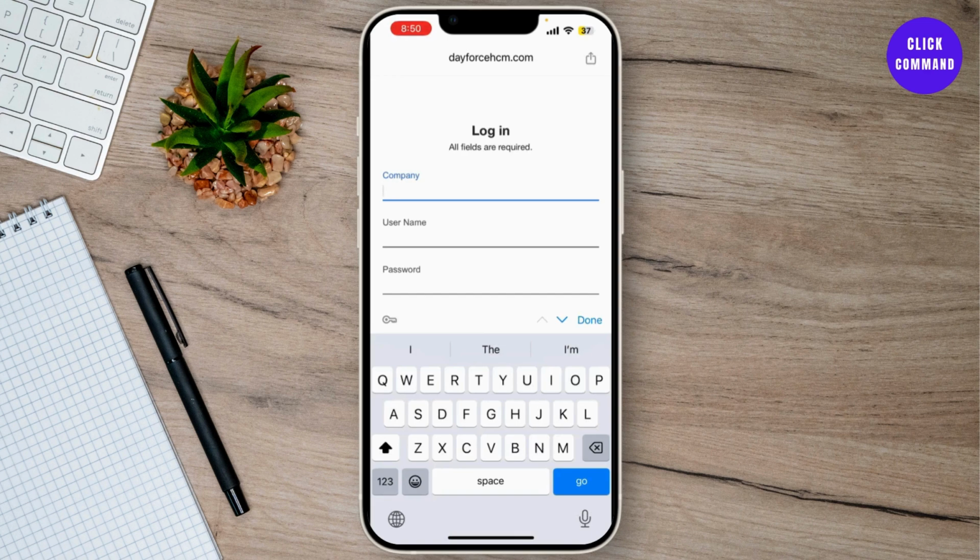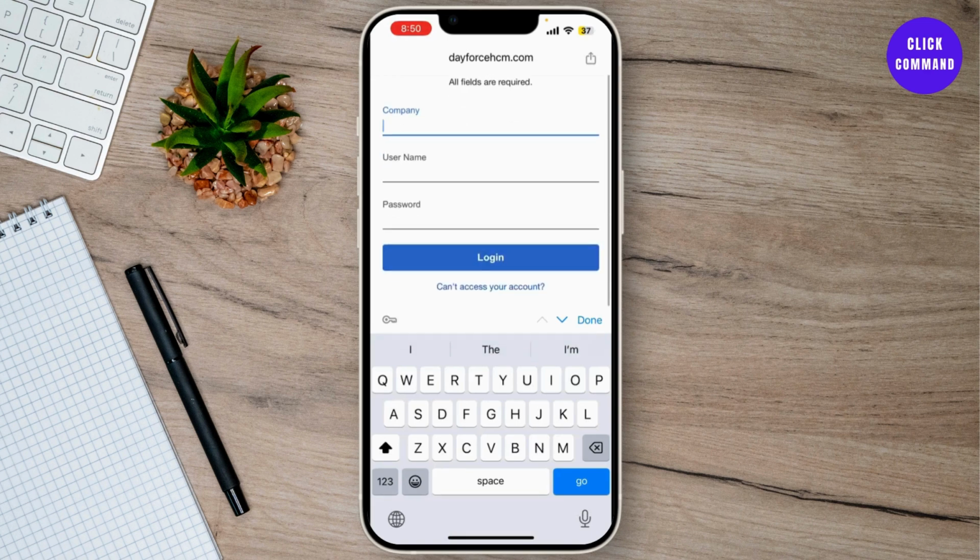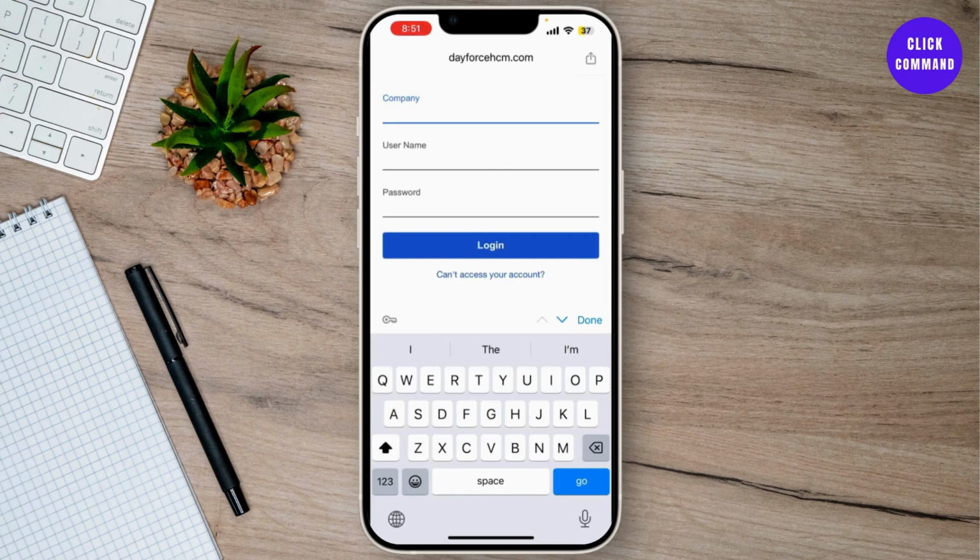Now here you need to enter the company name, your username and password. Once you've entered your credentials, click on the sign in button to access your account. If your credentials are correct, you'll be taken to your Dayforce dashboard. If there's an error, double check your username and password. And that's it. You're now logged into your Dayforce payroll account.